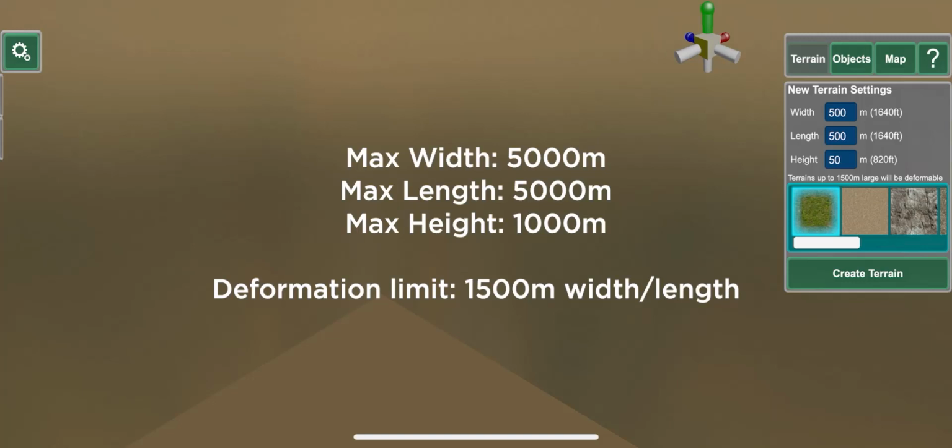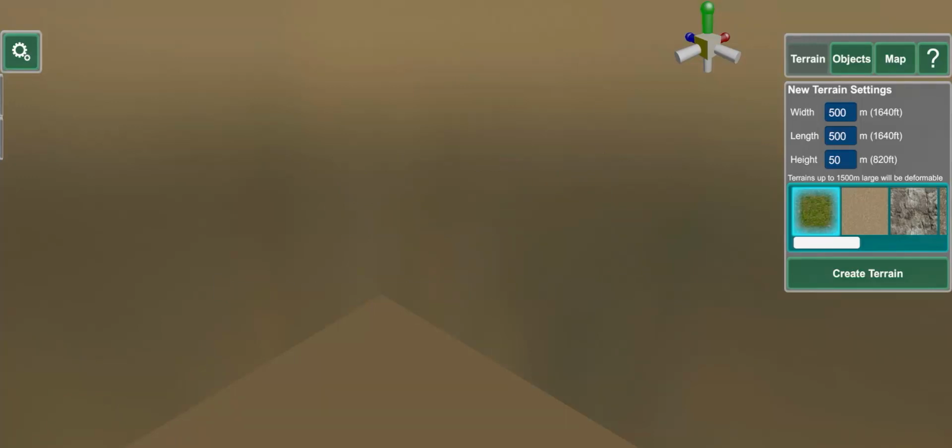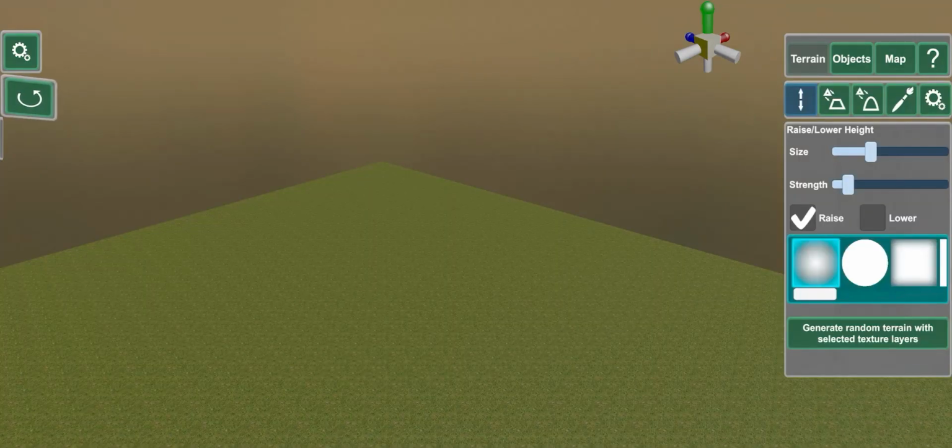Currently, the maximum map size is 5 by 5 kilometers, and the maximum height is 1 kilometer. The terrain will be deformable up to 1,500 meters in width or length. The taller the map, the more intense the terrain deformation will be. So if you want a tall map that doesn't deform, set its width or length to greater than 1,500 meters. We will use it as is and tap Create Terrain.